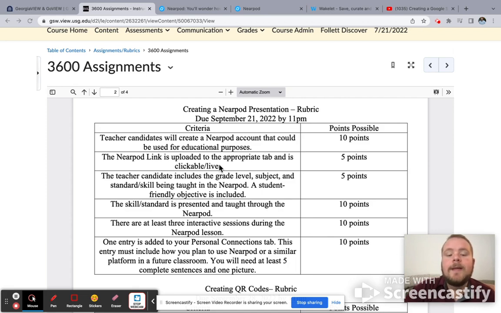Your NearPod link needs to be uploaded to the NearPod tab on your Google site. It also needs to be clickable and live. You'll use that grade level, that subject, and that content area or that standard or skill that you selected for your homepage of your Google site to create a NearPod lesson on that topic, okay?